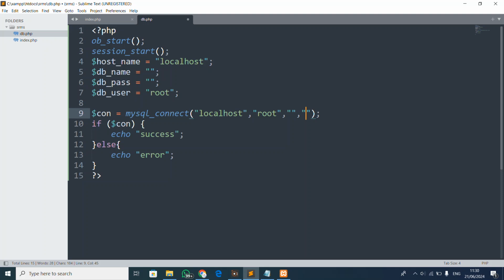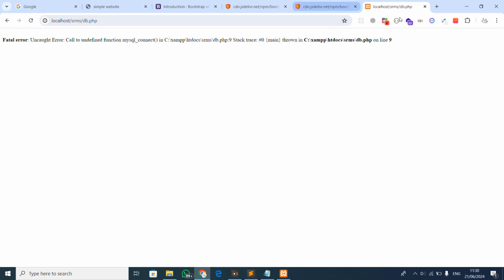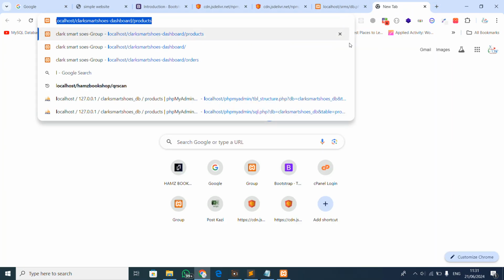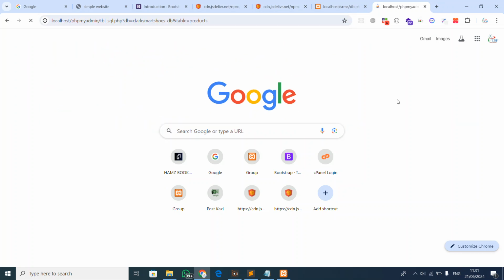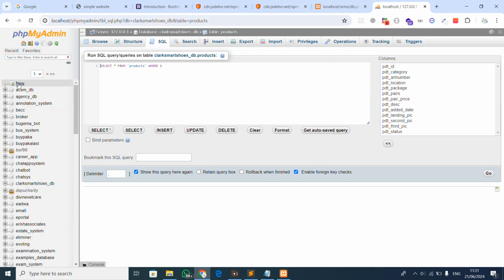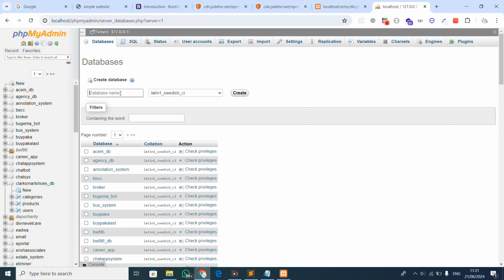Sorry, I think this is the reason why. What we did previously was correct, so what we just lacked was the database. So let's create our database here first. I'm just going to come in here and put localhost/phpmyadmin. Okay, so I'm just going to create a database. I'm just going to call it SRMS.